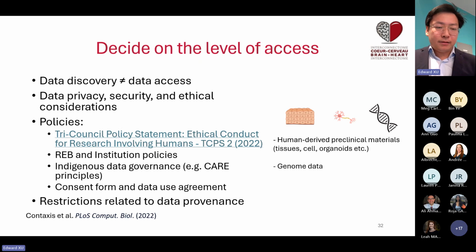And if there are any restrictions related to data provenance, you need to check as well, because sometimes the data you're using is not the original data, but secondary data from someone else. And there might be consent forms and use agreements associated with those original data. So you really want to make sure that you check those forms and restrictions as well, and to make sure you comply with all the policies.